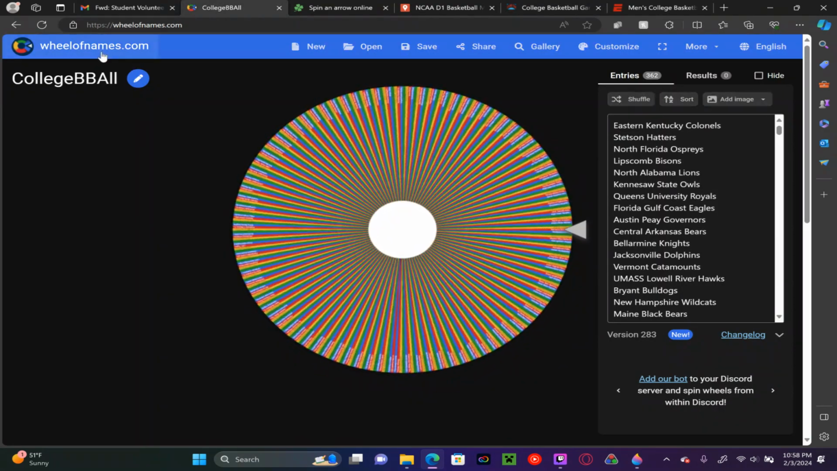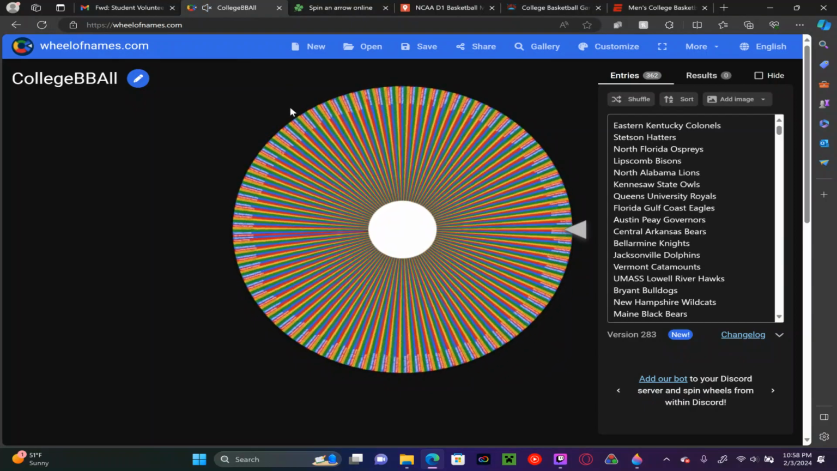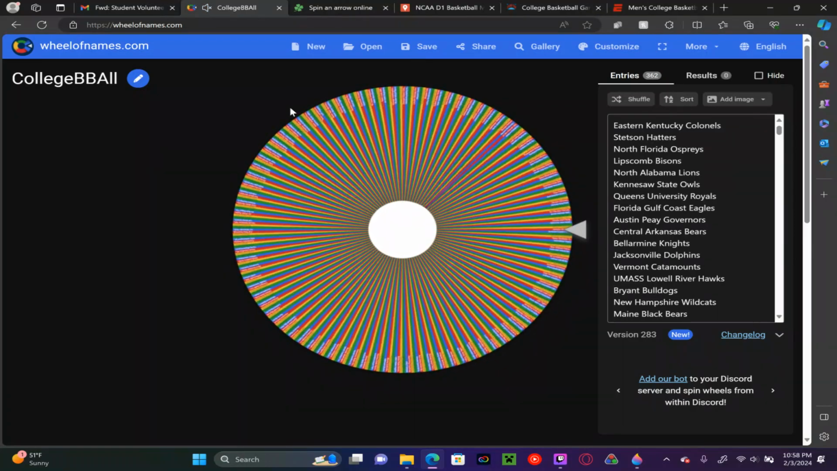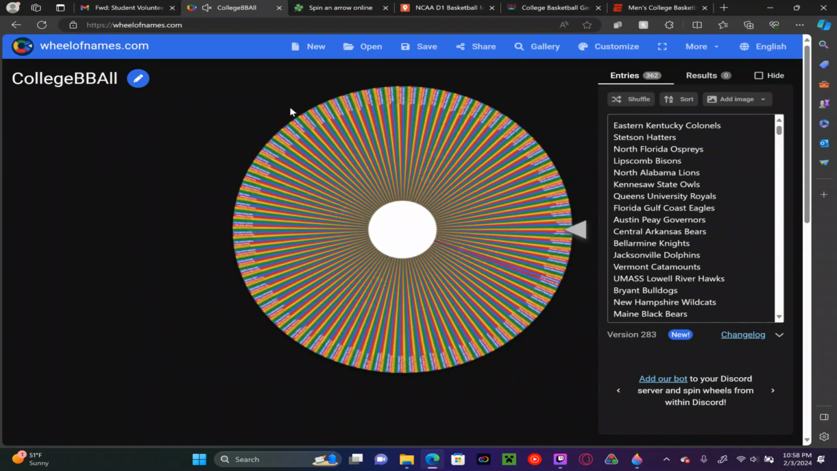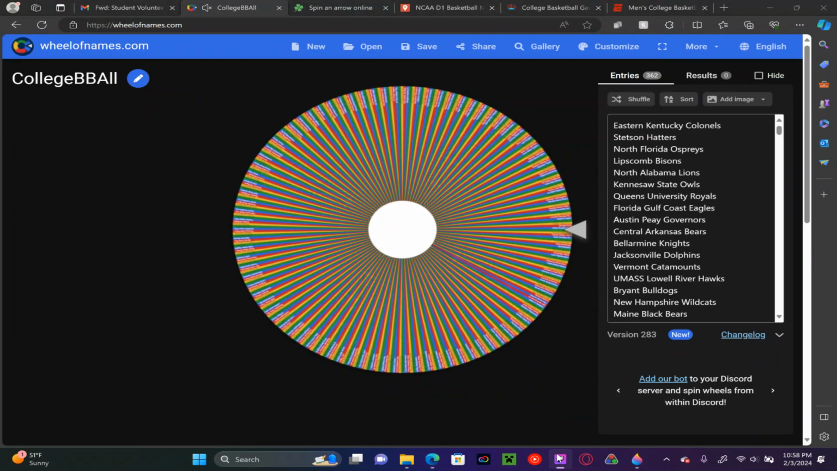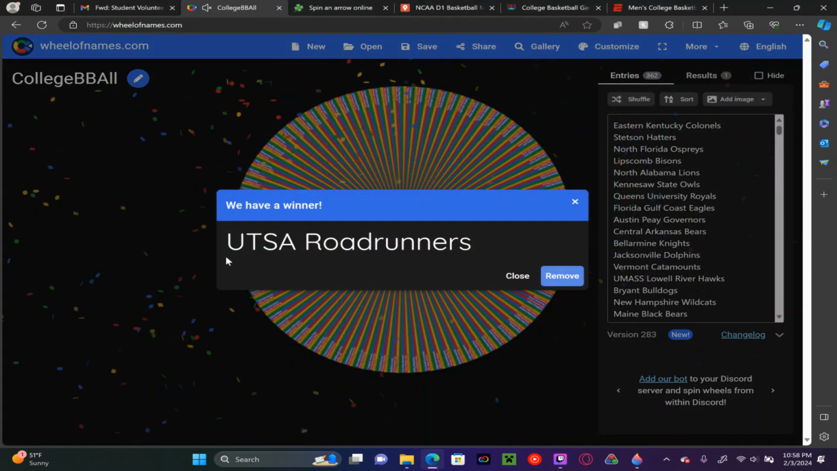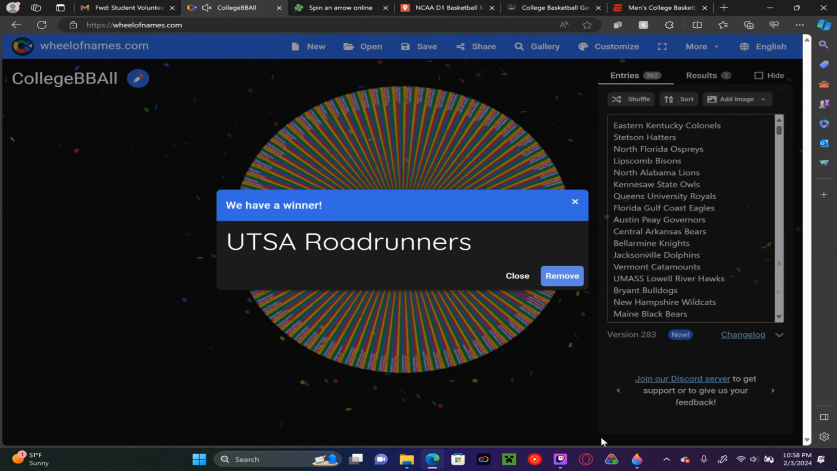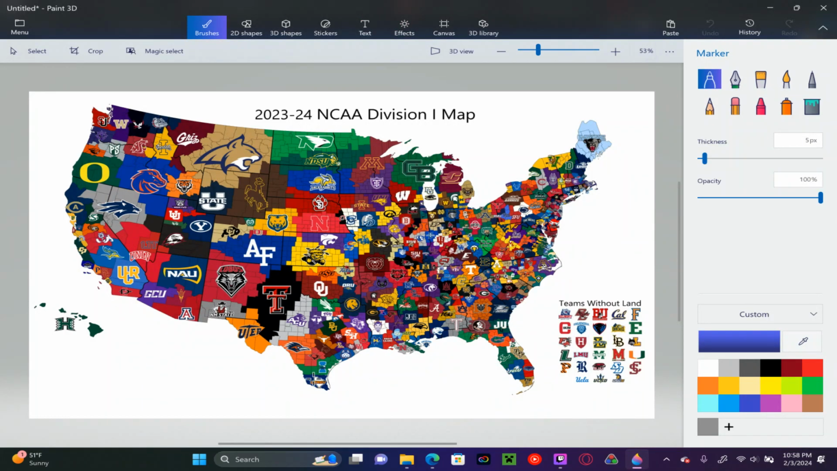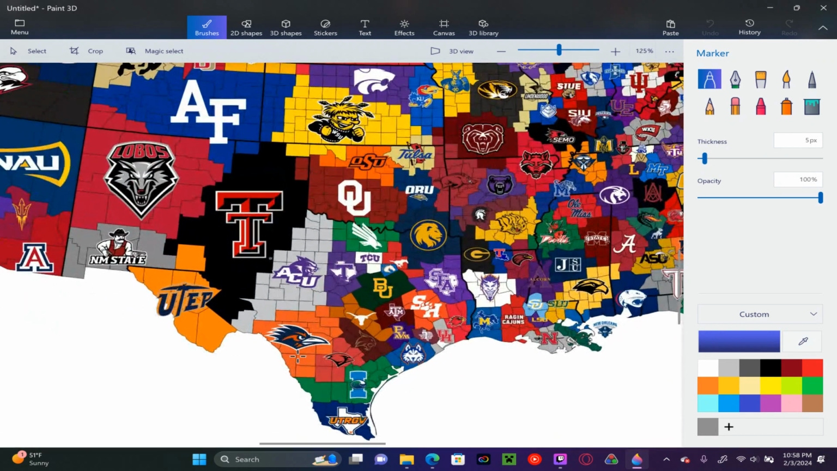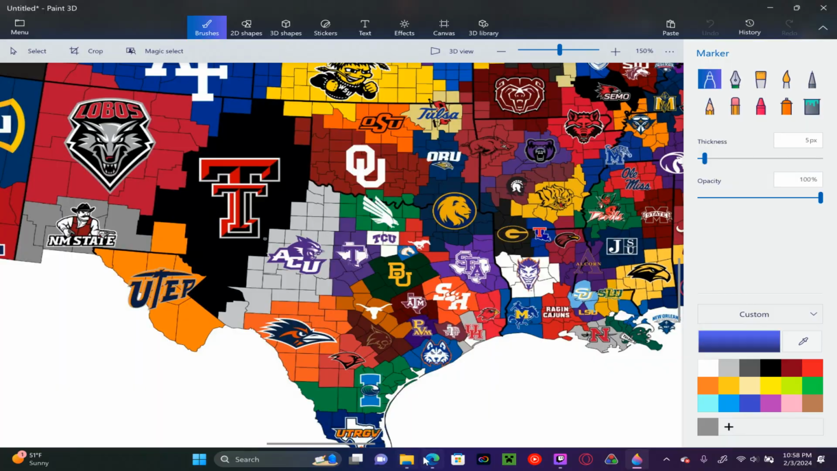Probably going to have to mute this. Okay, first team of the new and improved Imperialism. Let me make sure I'm recording. Okay, the UTSA Roadrunners. This is an easy team to start off with because I know where they're at. Here they are right here. I'll zoom in. There you go.